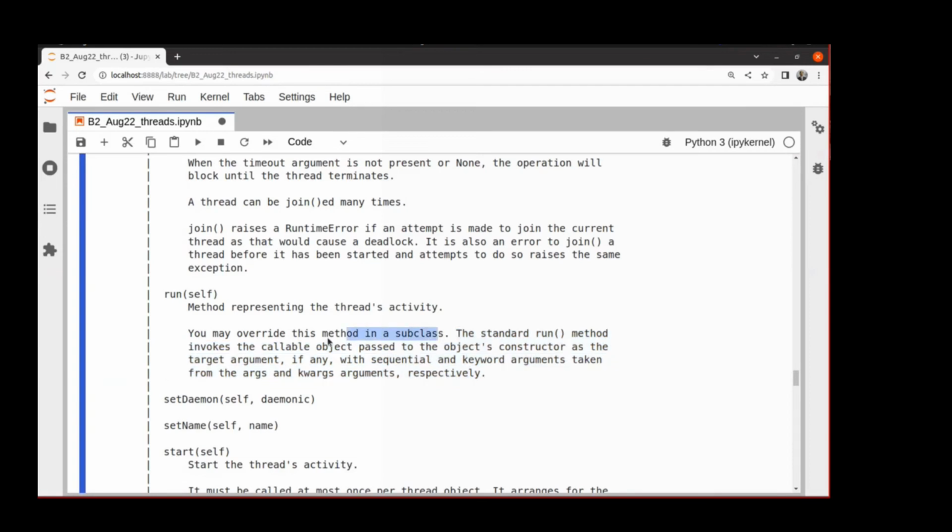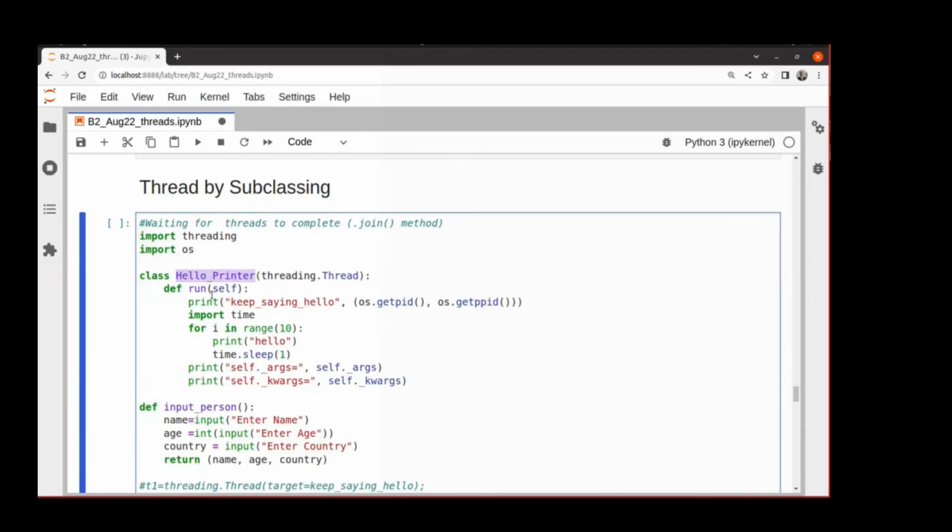But you can create your own run method, and this is what you do when you want to create a subclass. Here I have created a class HelloPrinter, which does the same thing, keep saying hello. When I have to create a thread of my own with some functionality, I have to subclass Thread. I am a child of Thread. The most important function I need to write is what action to perform, so I have to create this run function. My run function is very simple: in a loop, keep saying hello.